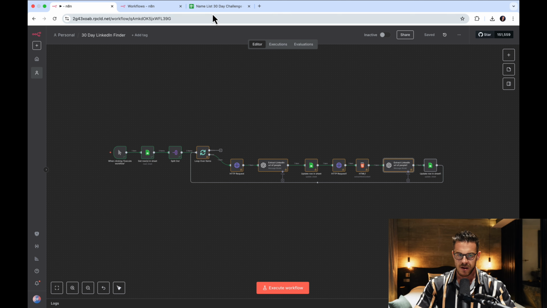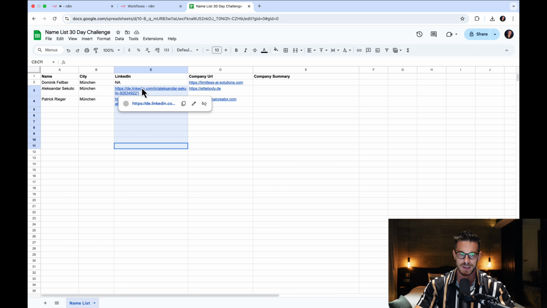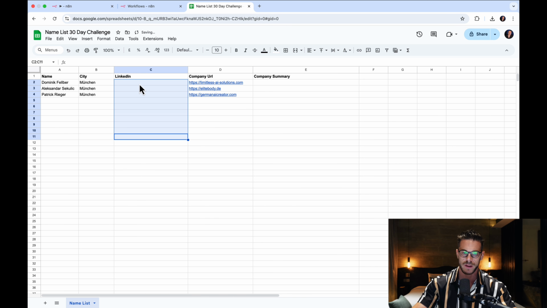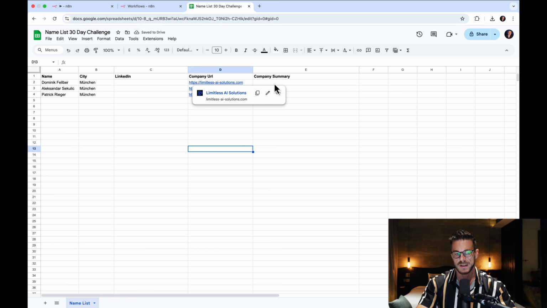Okay. Now we can test it out again. And this time we will not only get the LinkedIn profile, but we will also get a summary of each company. So let's go to the Google Sheet. And now we will again load here the LinkedIn profiles. And this is basically our input now. As a result, we now get the LinkedIn URL of the profiles, but we will also get a little company summary of all the companies provided.